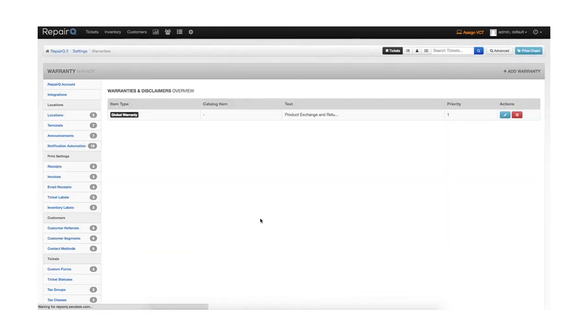Warranty/disclaimer. This is going to be what shows at the bottom of your tickets, on the bottom of your receipts, and the bottom of your invoices. It shows your warranty, your return policy, your disclaimer that you're requiring them to sign, or anything you want them to see on the end of their ticket. You can specify what catalog items or item types that they're applied to. So if you have a certain catalog item that you want a specific disclaimer for, you can add that in here.